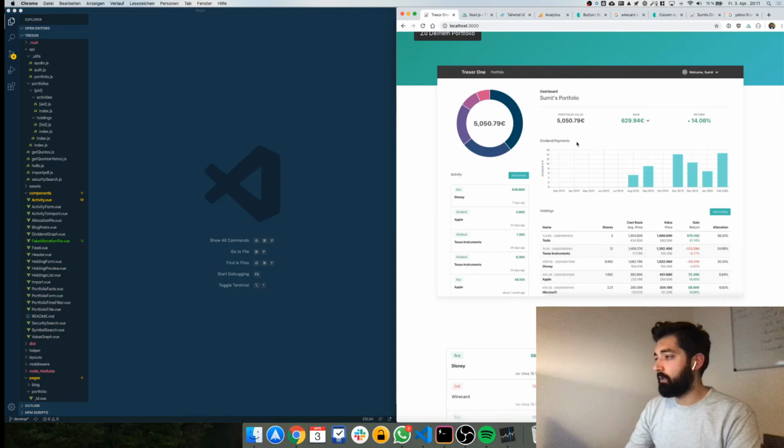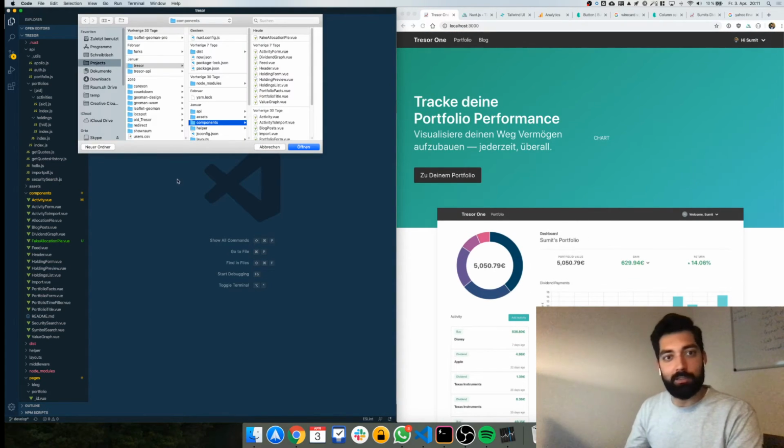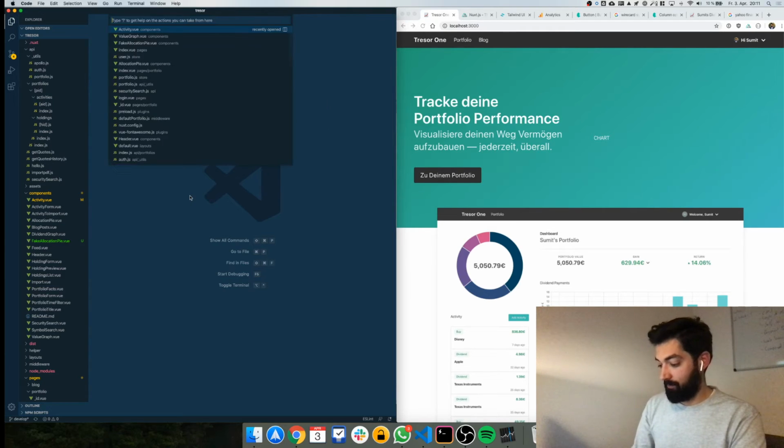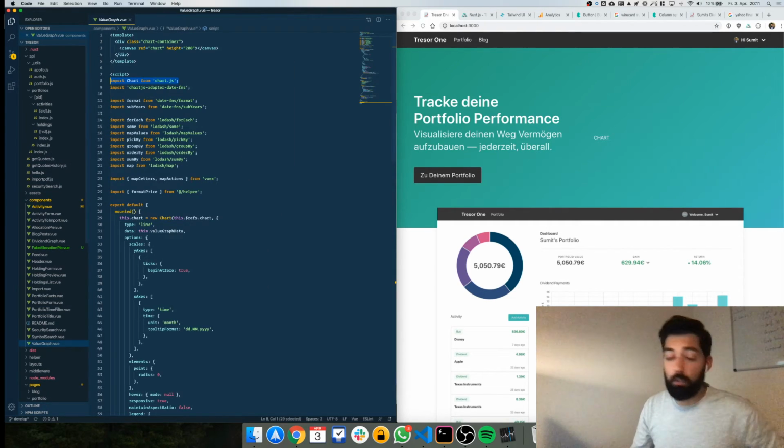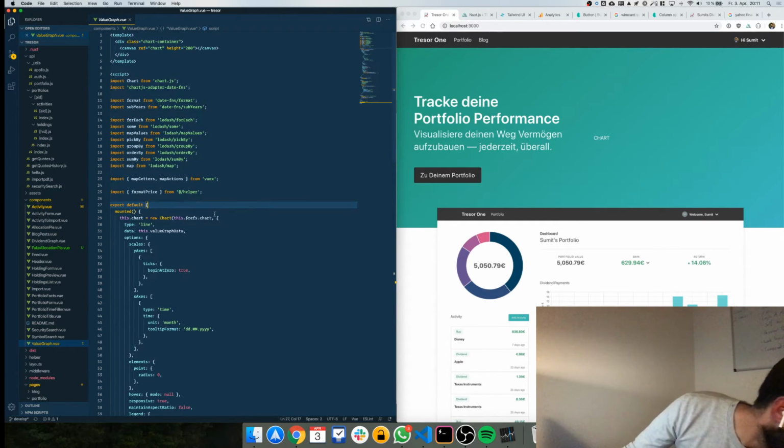Okay, so what we want is the chart here, right? I will do this while we are talking. What's the chart called? Value chart. The cat is here again.